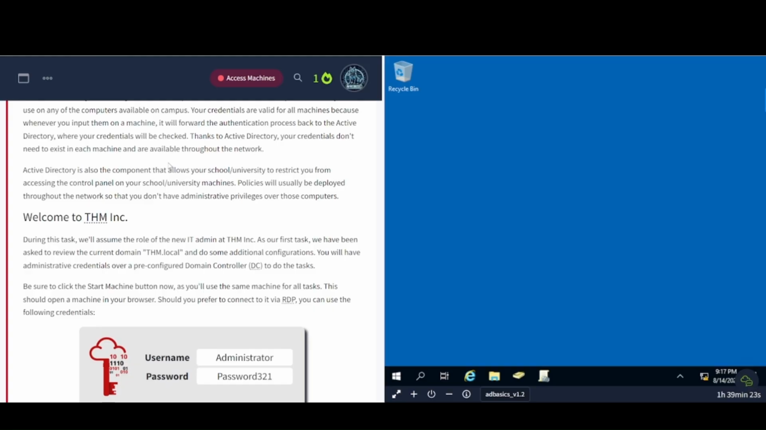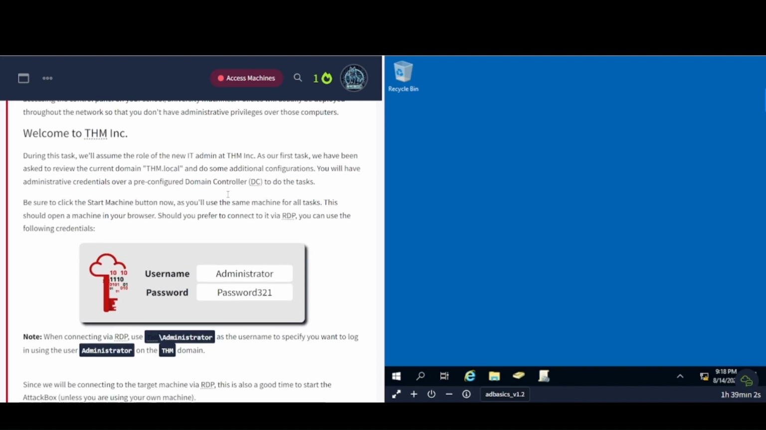Active Directory is also the component that allows your school/university to restrict you from accessing the control panel on your school university machines. Policies will usually be deployed throughout the network so that you don't have administrative privileges over those computers. Hopefully that's configured that way. Hopefully not everybody is a local admin on those boxes. But let's go ahead and continue.